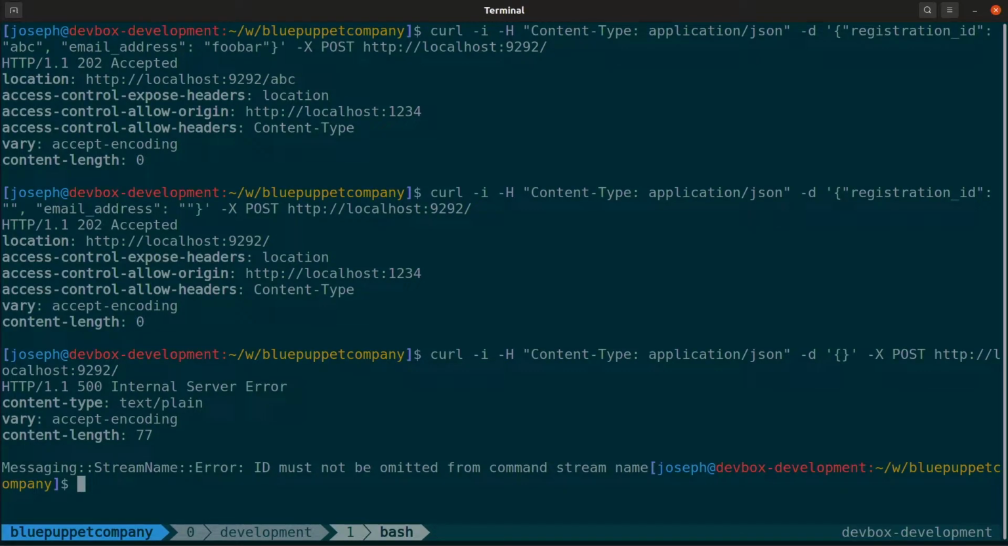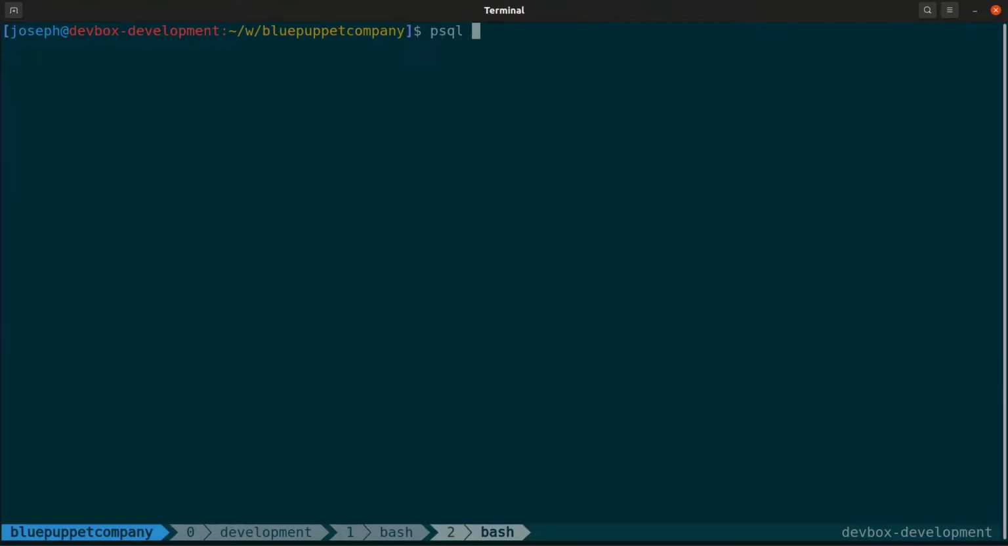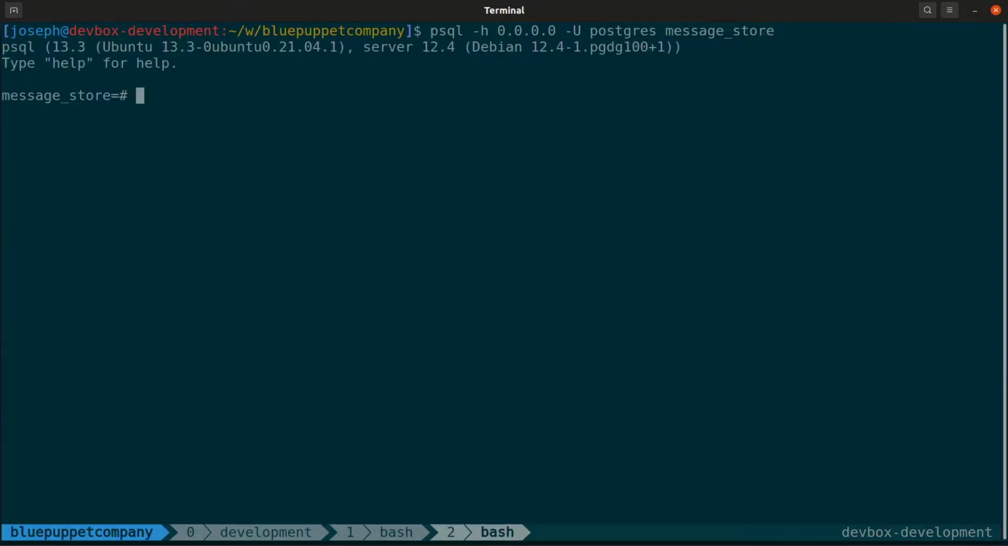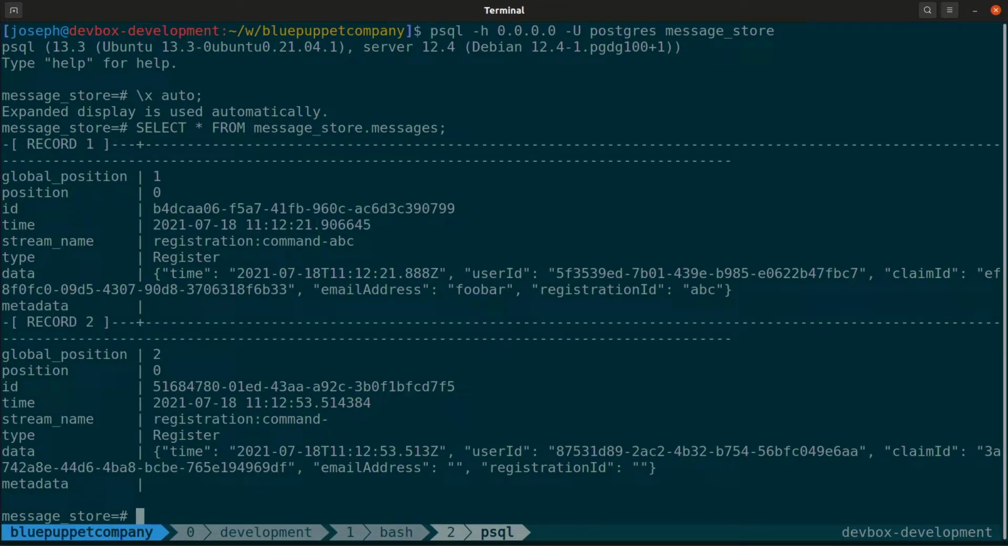And if we look at the message store, just select from message_store.messages. The commands were written to the message store, and this will result in errors downstream. So this is something we need to fix.